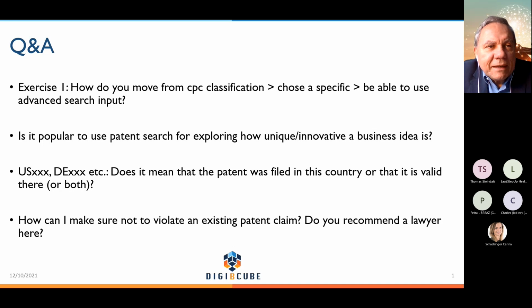And now the last question is, how can I make sure not to violate an existing patent claim? Do you recommend a lawyer here? I would say it depends.